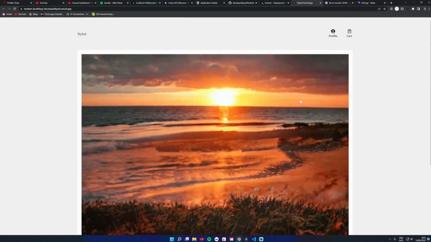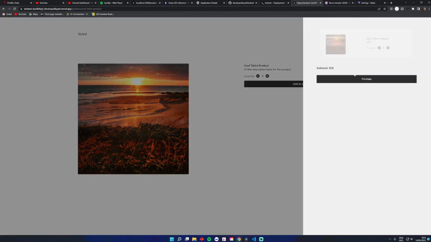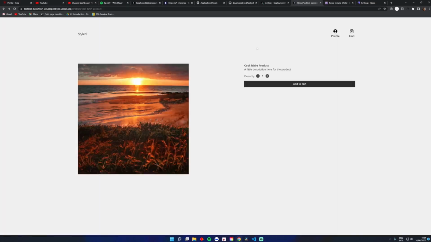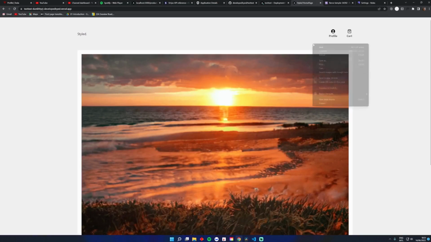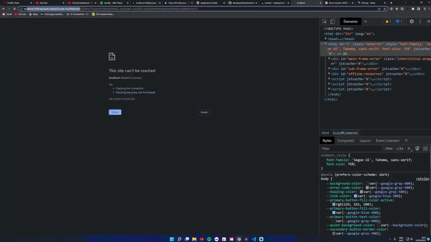Yeah, so that works. Let's see if we can do a checkout. Let's add 4 of those. Click here, click purchase, and yeah, works. Amazing. And let's see if our profile works. This is not going to work because look, when I click on this, it's going to redirect us to localhost 3000, which does not exist.